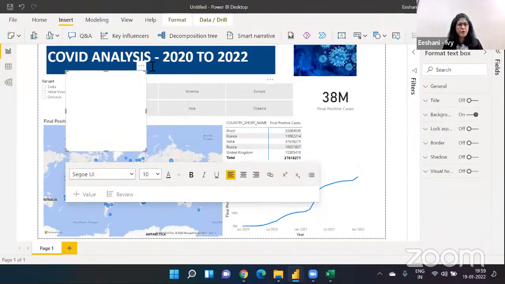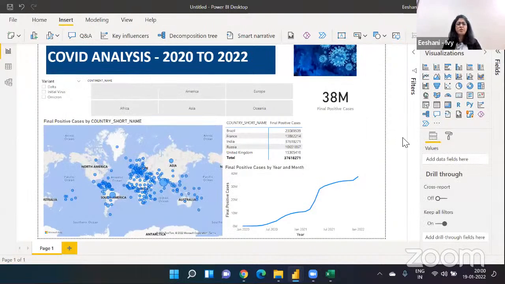This text box doesn't want to go. All right. So not bad, but decent looking. And you can play around with it and analyze a lot of things in it.